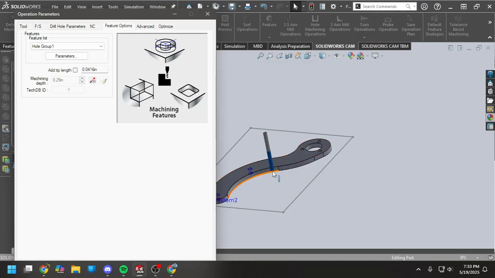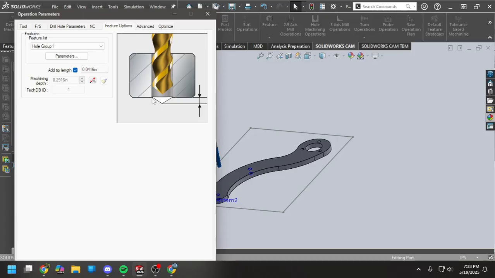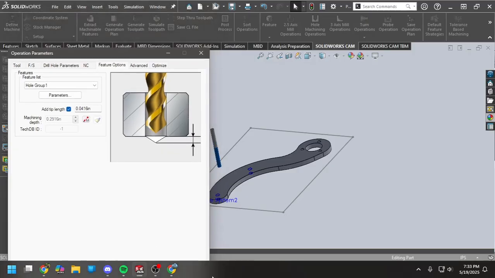Now because this will be sitting on top of a sacrificial board, or you should have clearance underneath your stock if you're holding this in a CNC vise. We're going to add the tip length to make sure that we actually drill a clean hole all the way through the part, and we don't drill just the tip of the angle drill tip to our 1/4 inch dimension.